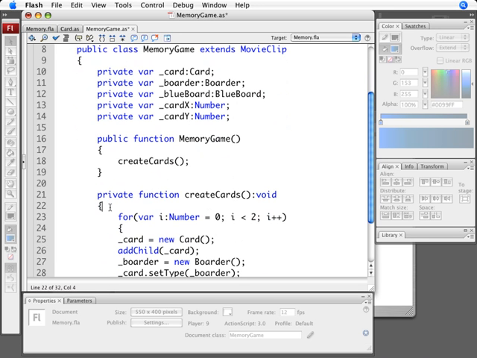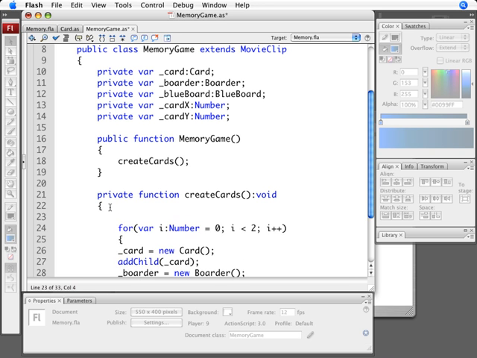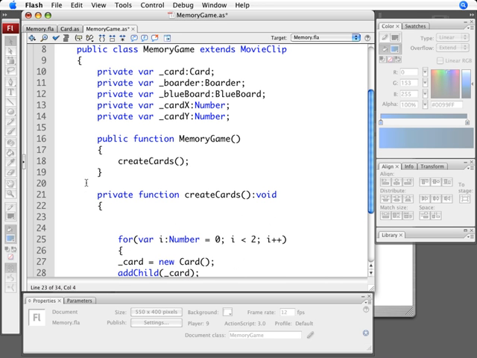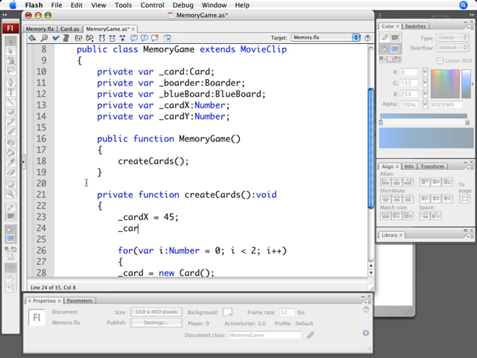Click after the open curly brace of our Create Cards function. Press enter. Press it again, then go up one line. Then type _cardX equals. Here will be our initial X value for our card. Type 45 and a semicolon. That'll make our card 45 pixels from the left side of the stage. Go to the next line, type _cardY with capital Y, equals 31, and then a semicolon. That will place our card 31 pixels from the top of the stage.